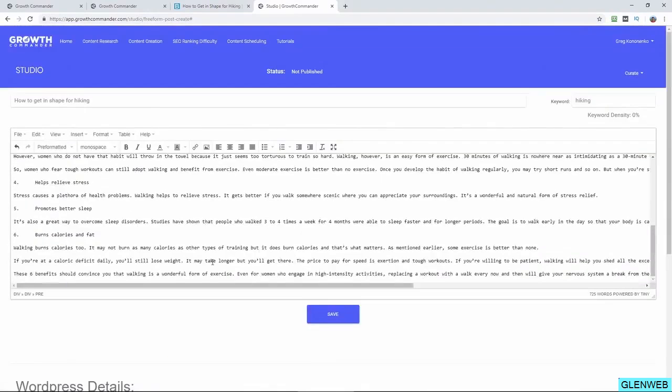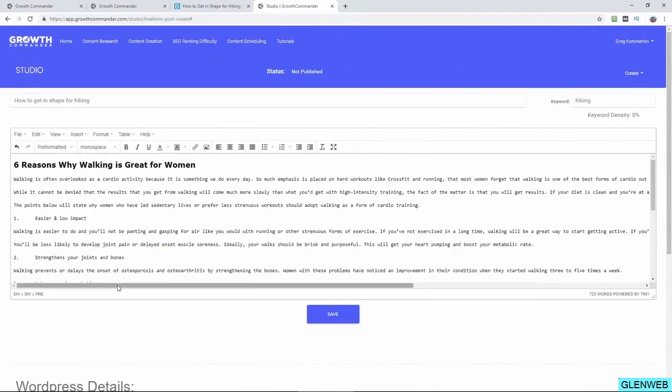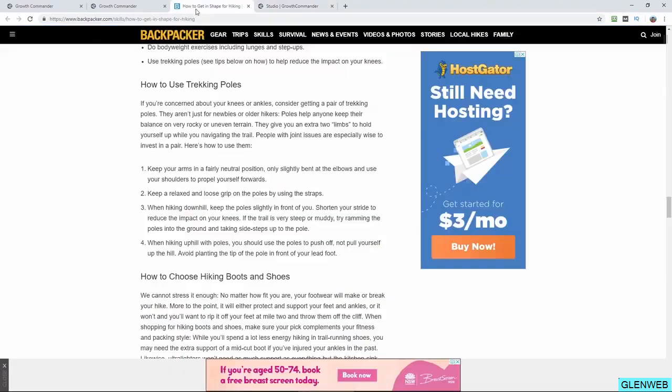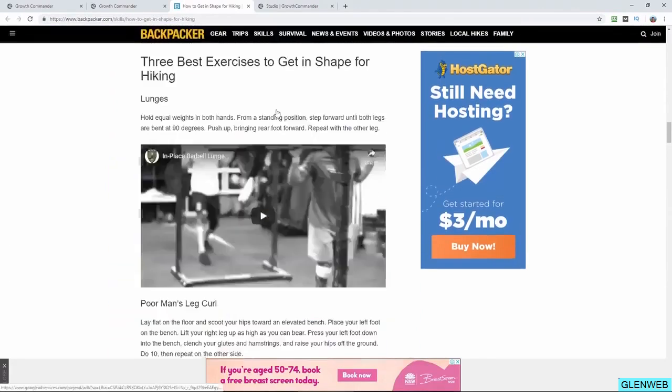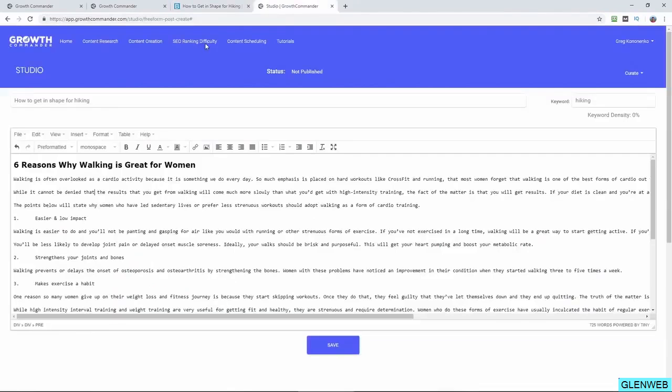Since we already know that how to get in shape for hiking is a popular topic, we can kind of reverse engineer it a little bit, and we can say how to get in shape for walking, or why you should get in shape for walking, okay? Because then this article will work for us. So next thing that we will want to do is we will want to insert a few images. So let's go ahead and do that.